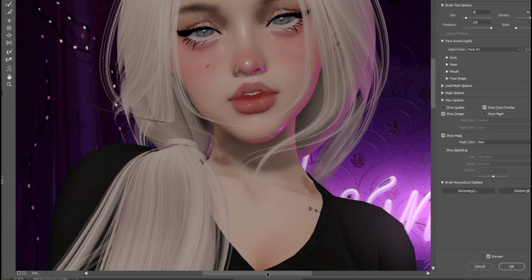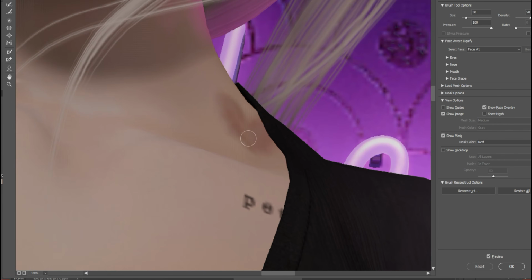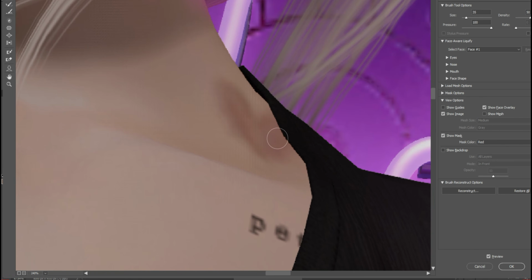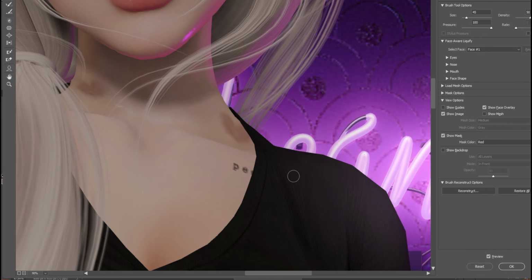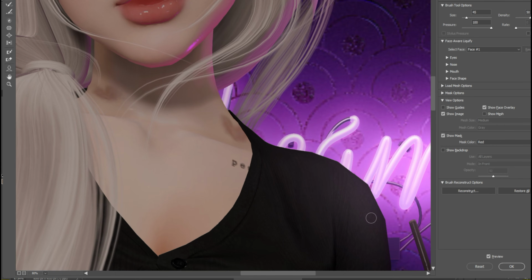Let's go on the other side. You want to try to not distort too much. But again, it's your own life. Distort to your heart's desire if that's what you want. I just don't want to distort too much because then it'll look wonky.